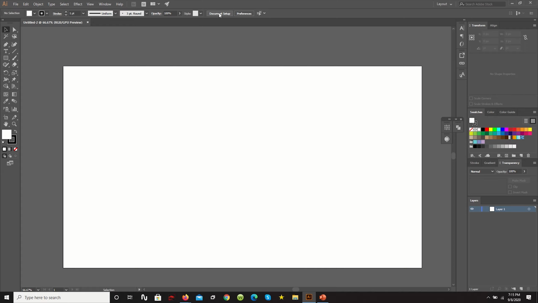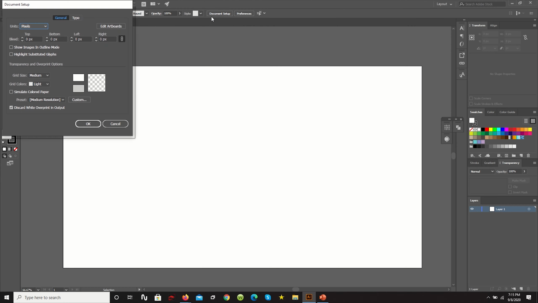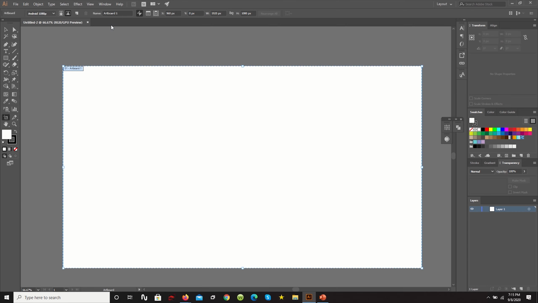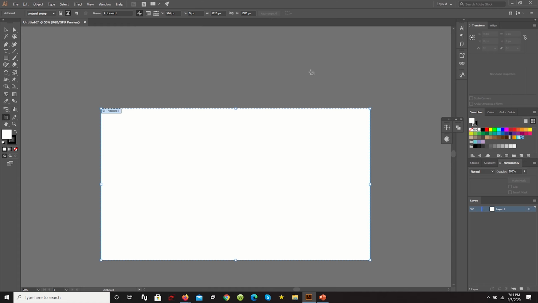Okay, first thing you need to know about layout is this button right here, document setup. So let's click here, and here's where you can go back and change the units just in case you didn't change it when you opened up the project. And we can go here on edit artboards. When we click edit artboard, we can always change the dimension of our artboard.